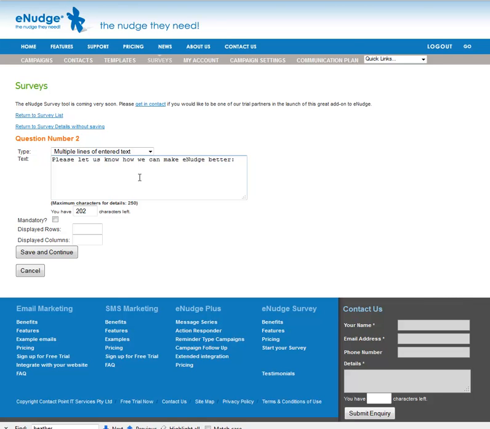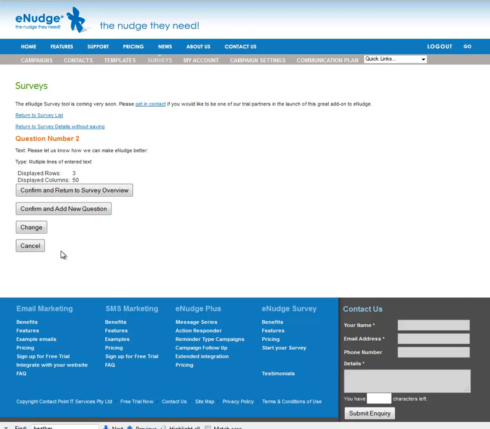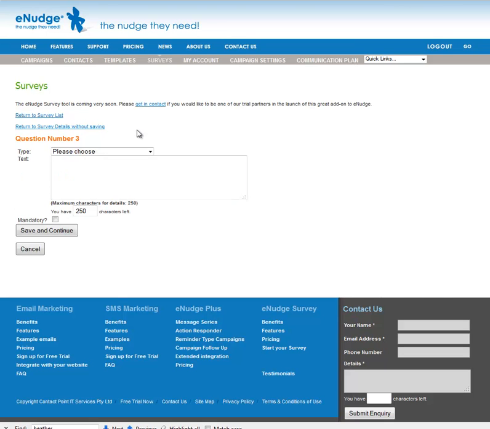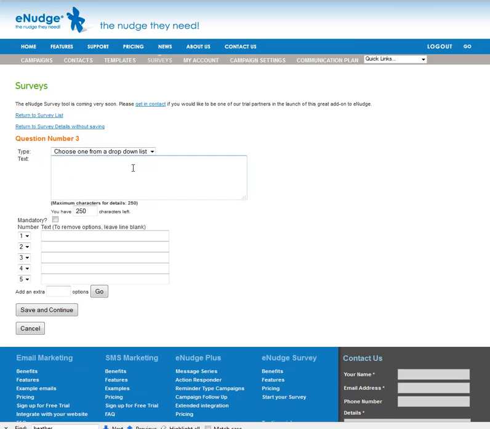Again, you can choose whether that's mandatory or not. You can also specify the number of rows you want the respondent to see and the number of columns across the page. 10 is quite short, you're probably more likely to go with 50 or more. Again, Save and Continue shows you a confirmation screen, and then you need to confirm that to actually store the question with your survey. The third type of question is choosing one from a drop-down list of answers.